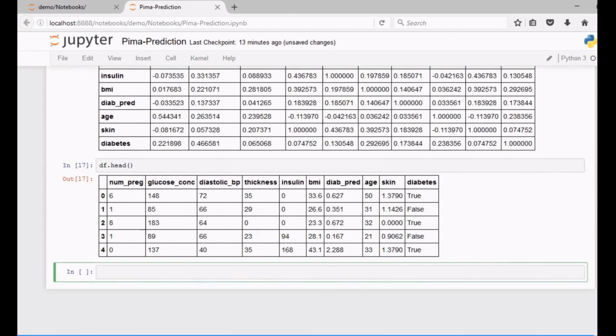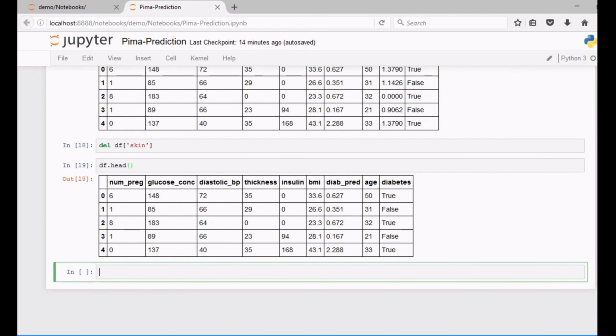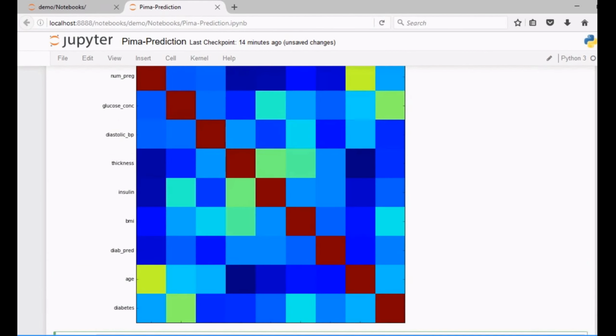Now that we found the extraneous correlated columns, let's use the del command to delete the skin column. We can verify that the column was dropped by checking the head again. The skin column is now gone. Let's take another look at the plot to verify that there are no other correlated columns. The correlations look good. There appear to be no other correlated columns. Now we can move on to molding the data.